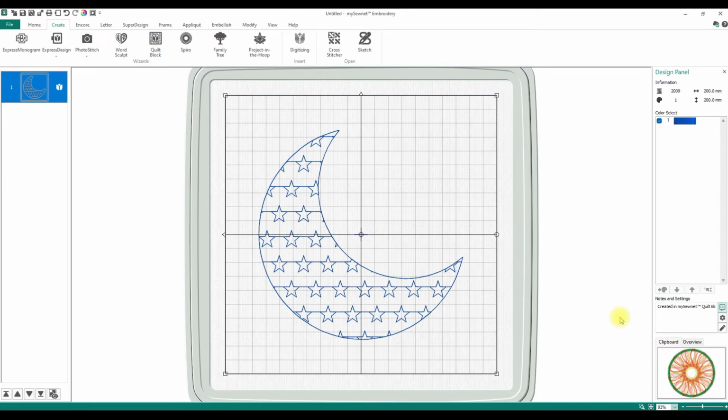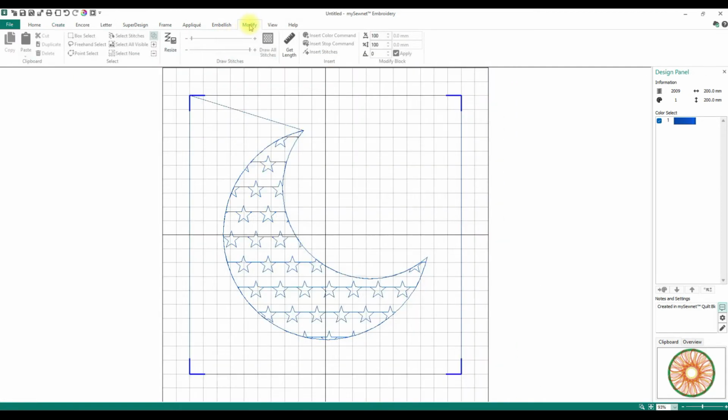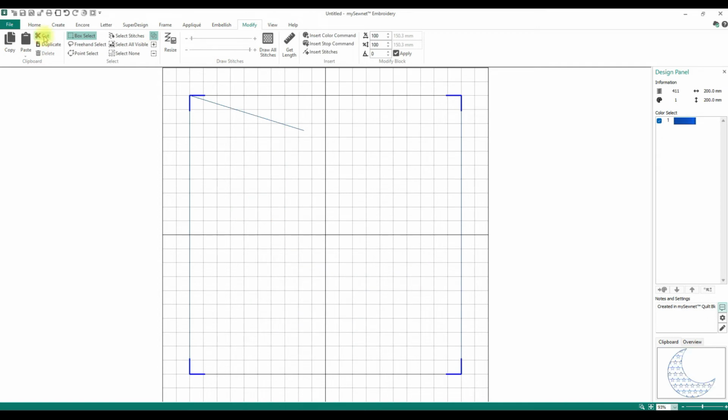Okay, so let's say that you want just the moon, and then you want some other quilting around it. What you can do is you can click on the Modify tab. You can choose Box Select. We're going to come in here and we're going to grab this. And we're going to say Cut. That's going to put it on there. There's that one stitch left all around the outside, which it always does, but we are going to select all visible, and I'm going to delete that because I don't want that.